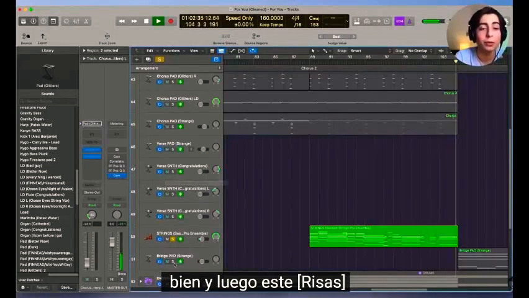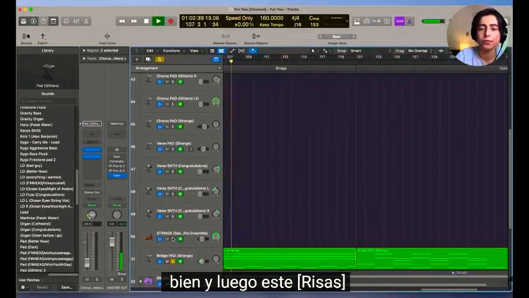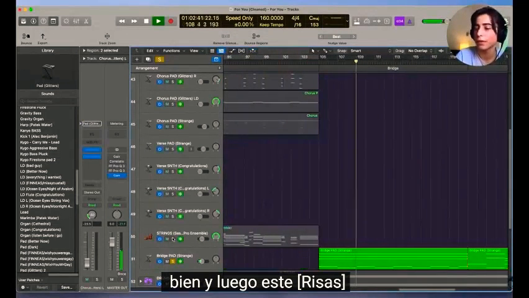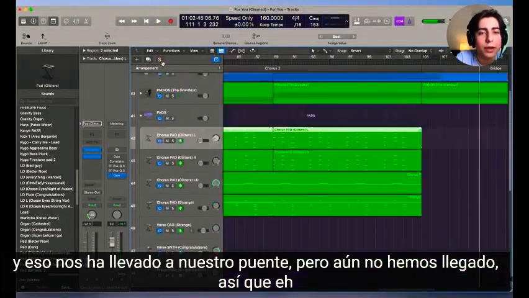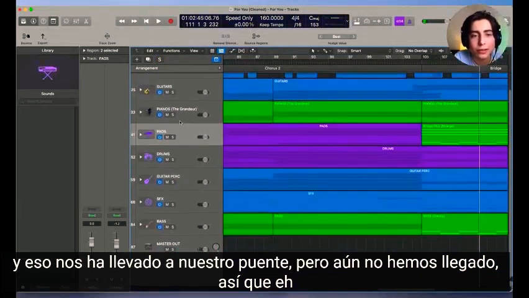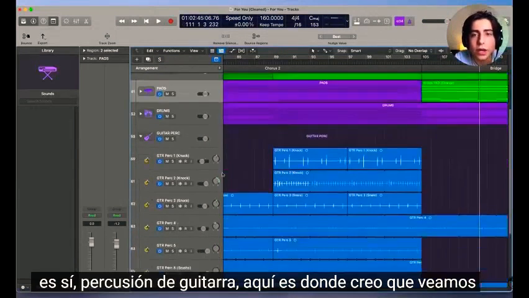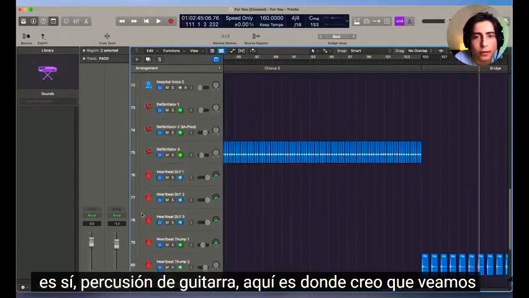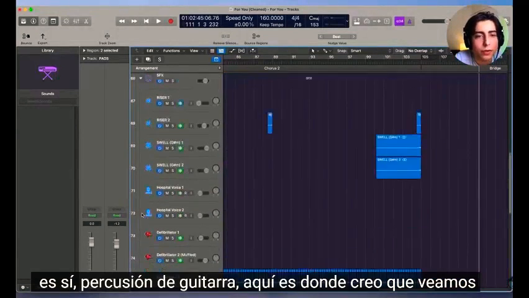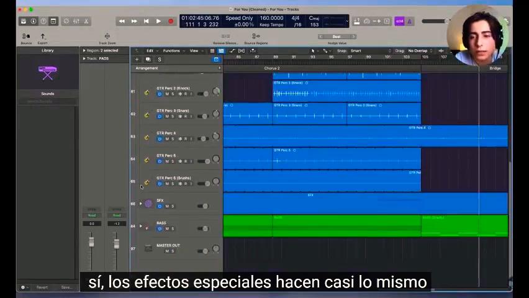Alrighty, and then this one. And that's taken us into our bridge. But we're not there yet. So, yes, guitar percussion. This is where, I think, let's see. Yeah, special effects, all doing pretty much the same thing.